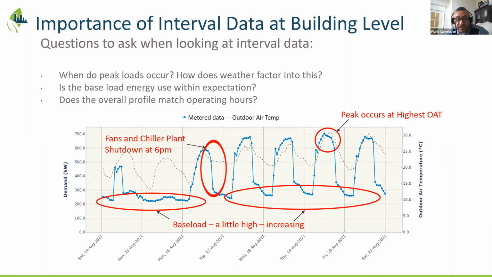But the first layer really is the monthly bills. The second layer is kind of if you're fortunate to have interval data at the main building level. So things like when do peaks occur, and how does weather factor into this? So the graph below is a good example of how you can use that interval data to look at things like that. So for instance, you'll see there that this is a typical week in the summer of an administrative type facility.